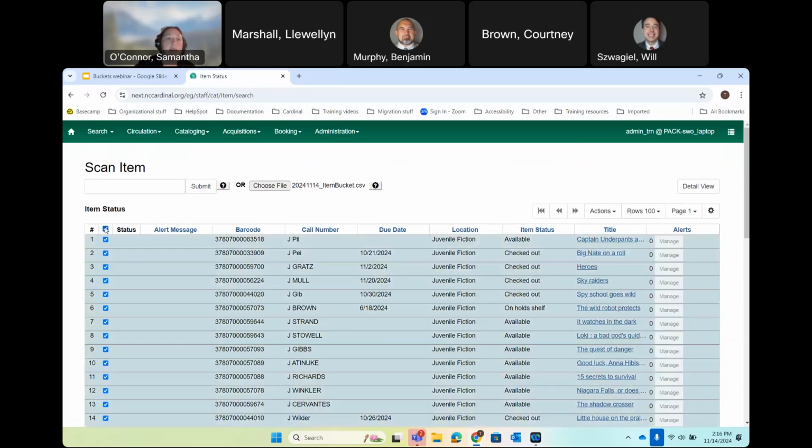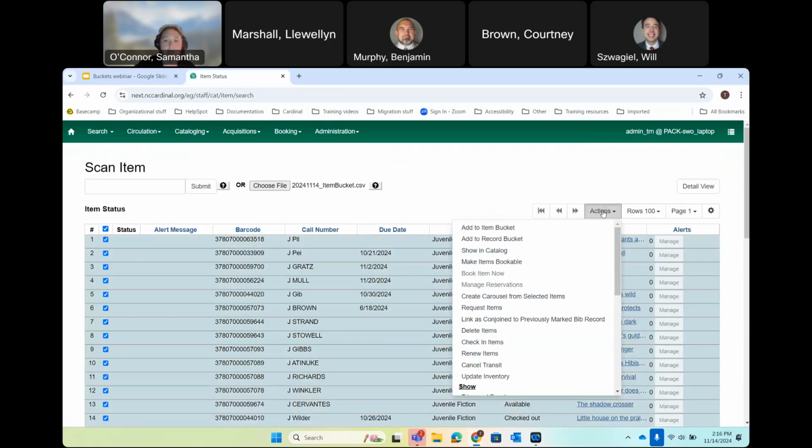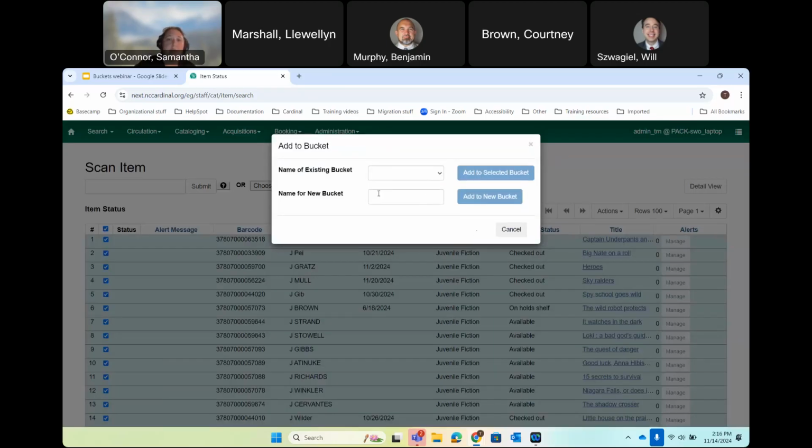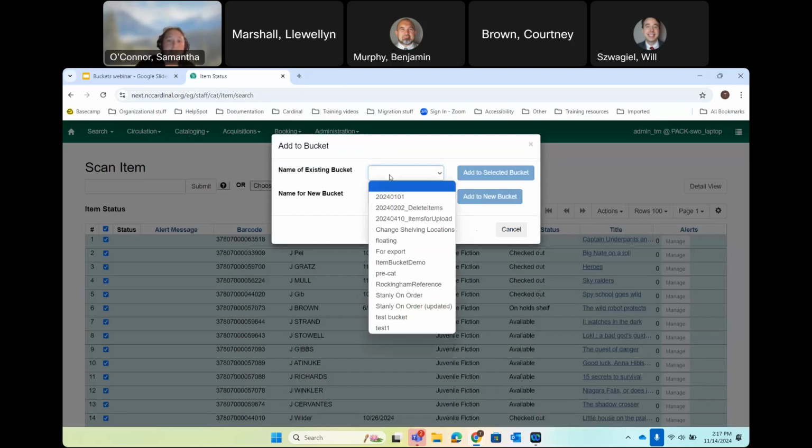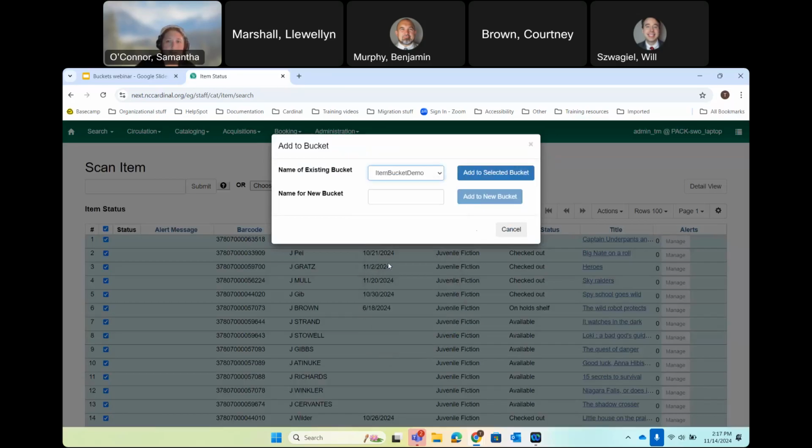So to do that, I'm going to select all, and I'm going to come over here to my actions menu, and I'm going to choose add to item bucket. Now I can also add to a record bucket at this point as well. So you have the ability to do both from this point, but in this case, I'm going to add to an item bucket. So I can either name a new bucket or I can choose an existing bucket. I'm just going to put these into item bucket demo and then add to selected bucket.